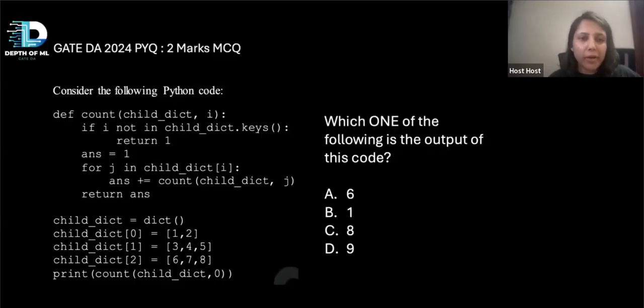So this was the first paper for GATE DA and this particular question is from Python. So let's see how to solve that. In GATE DA 2024, there were two questions of 2 marks each on Python. So total 4 marks was there for Python programming. So this is one of the questions.